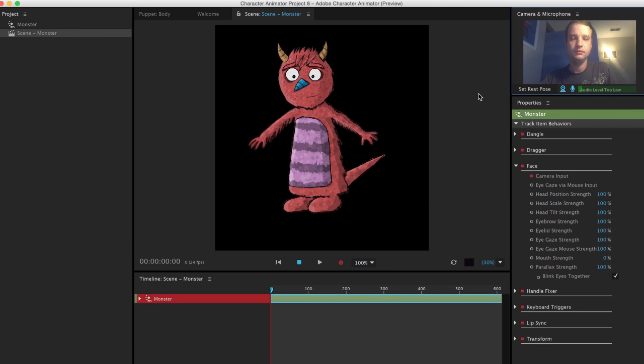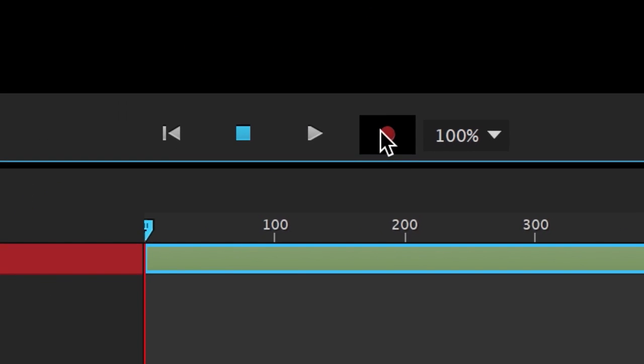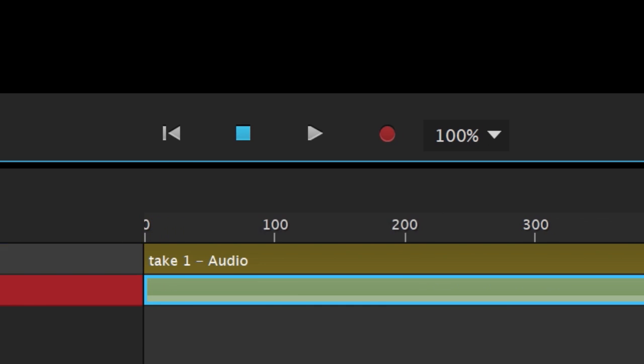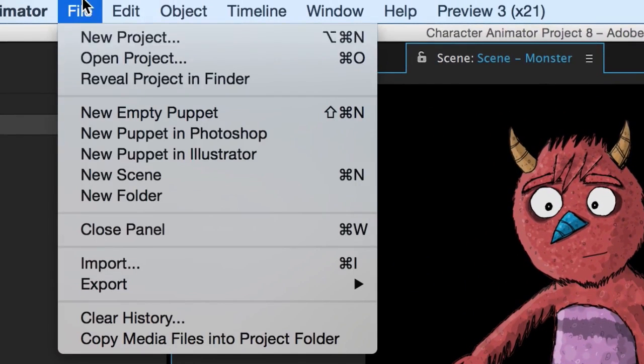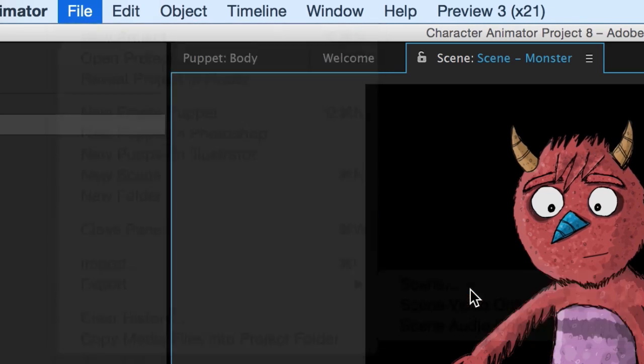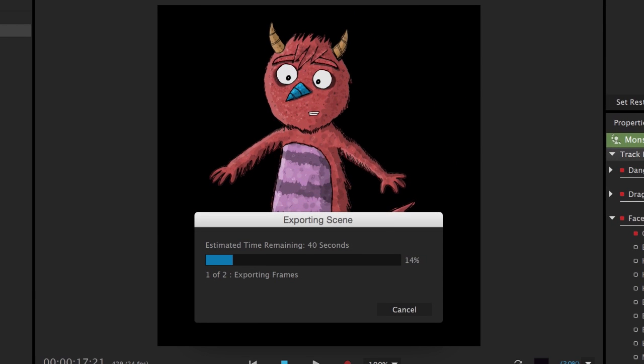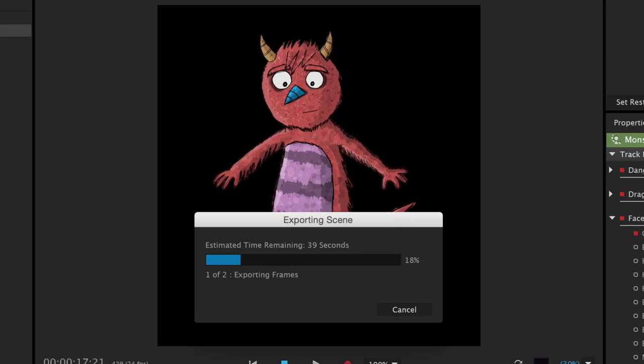When I'm ready, I can record my full performance by pressing the red record button down here. When I'm happy with the take, I can go to File, Export, Scene, which will export all the visual and audio data I need in the form of a PNG sequence and WAV file.